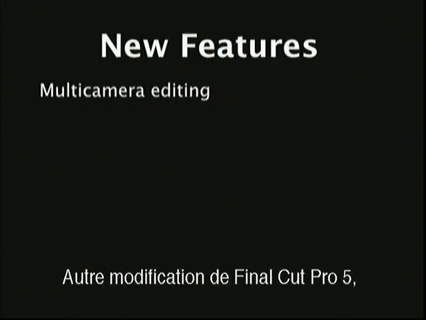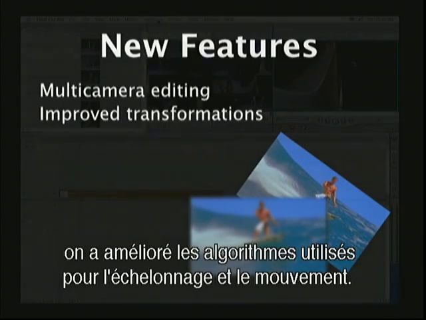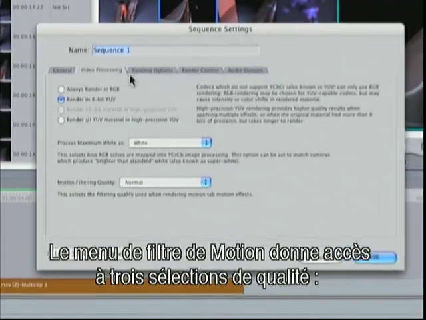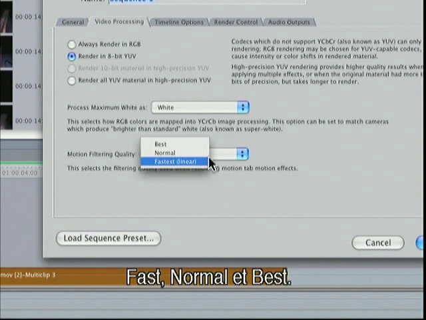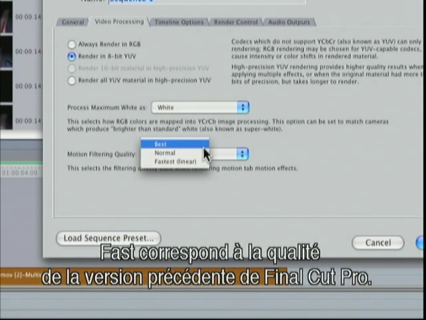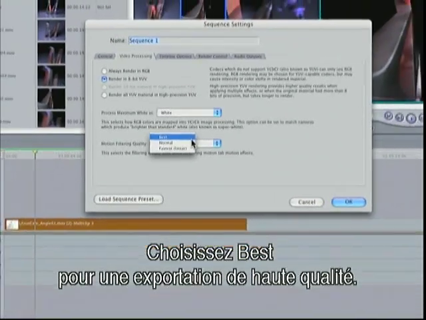Another change in Final Cut Pro 5 is improvement to the algorithms used for scaling and motion transformations. The Motion Filtering Quality pop-up menu gives you access to 3 quality settings: fastest, normal, and best. Fastest being equivalent to the quality of previous versions of Final Cut Pro. Set this to best for high-quality export.